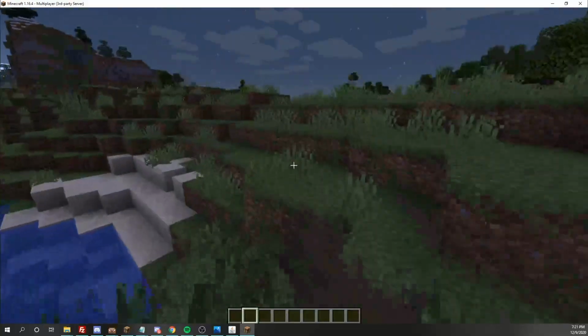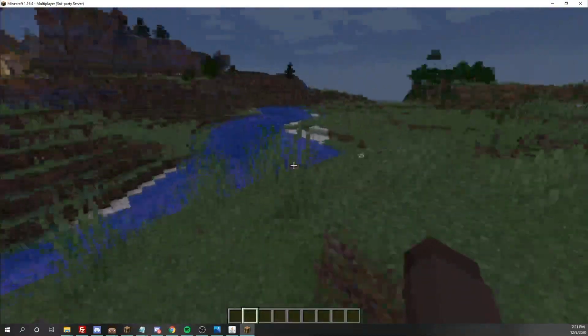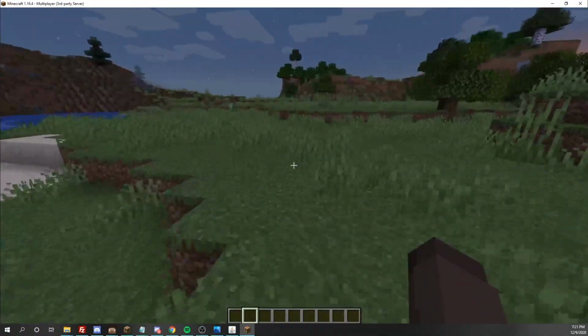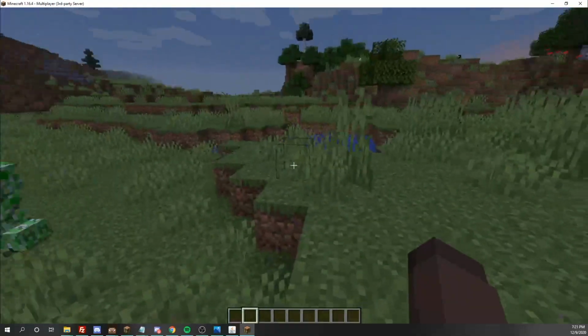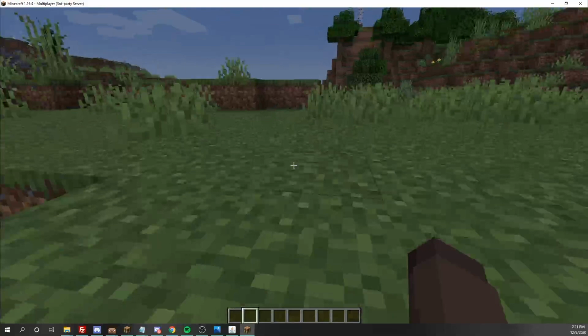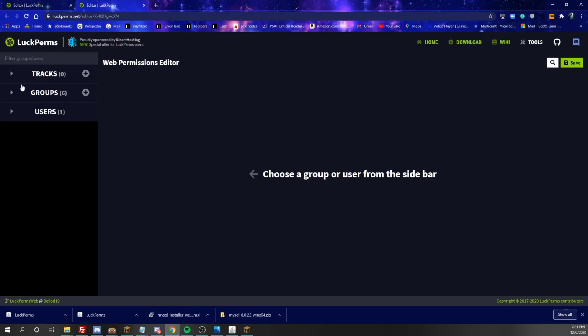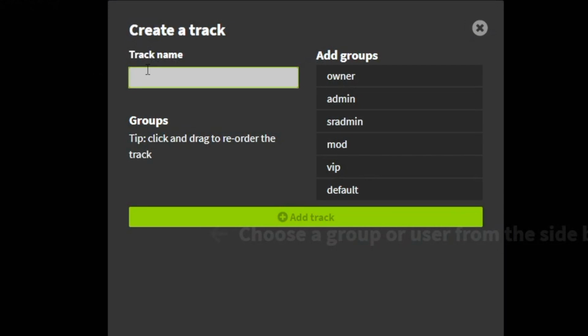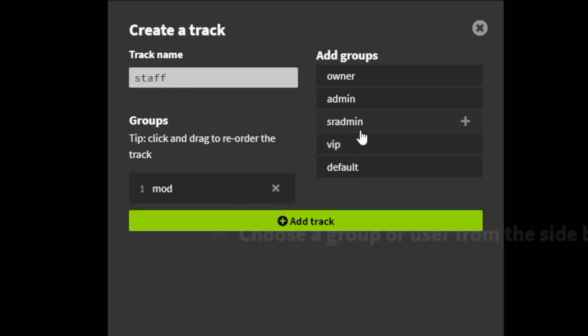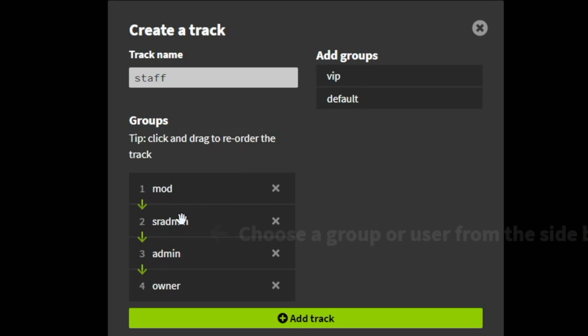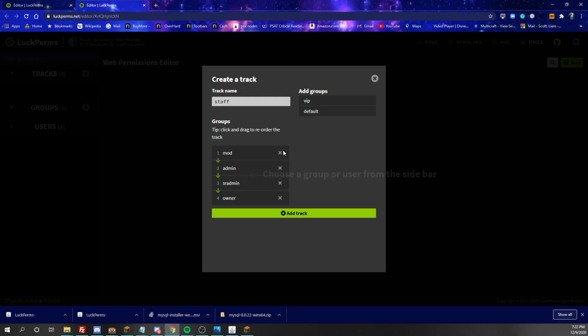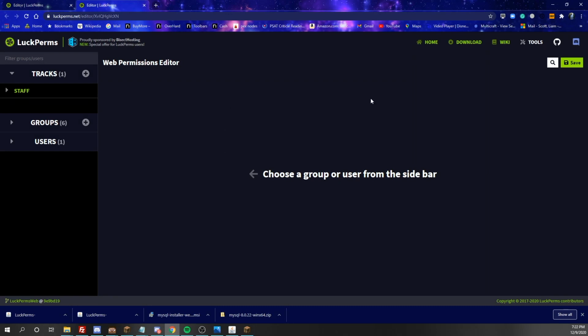So let's set up tracks. Tracks are a way to manage ranks that go in an order. So we obviously have moderator, admin, senior admin, and then owner. Those ranks go in an order. So let's just hop over to the LP editor again. And up here, we're going to go to tracks. We're going to create a new track, and this one's going to be called staff. So the groups we want to add are mod, senior admin, admin, and owner. This is wrong, so we would want it to go this way. So first you start in mod, then you go to admin, then you go to senior admin, then to owner. Add track. We're going to save that.